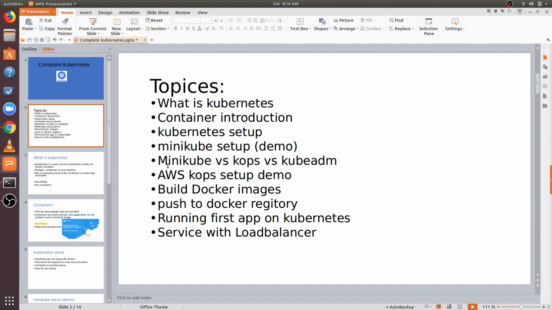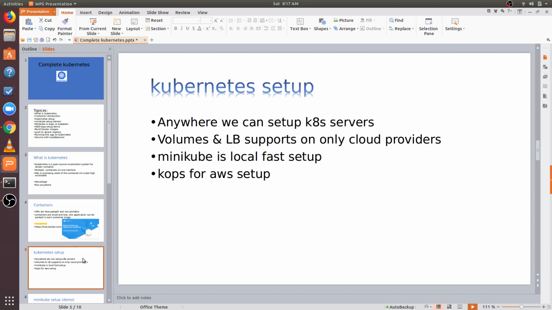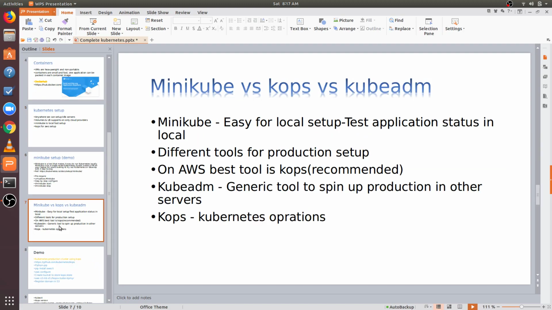Now what we are checking on this video, we are looking at minikube versus Kops and kubeadm, and how we can set up our production setup using AWS Kops. That is what we are checking on this video. So let's go to what is the difference between minikube versus Kops and kubeadm.